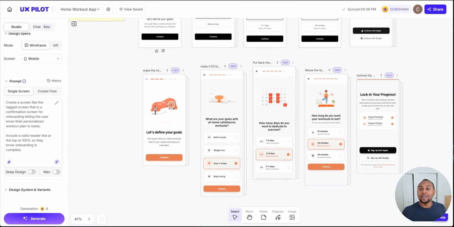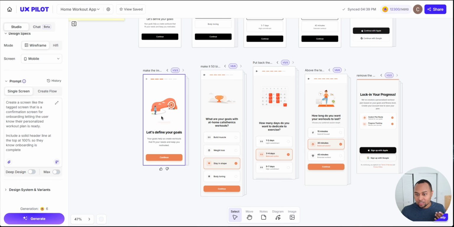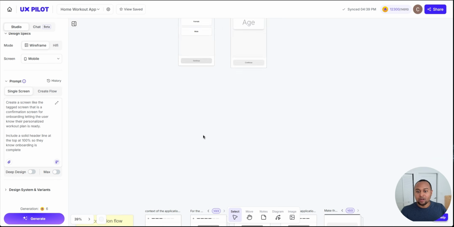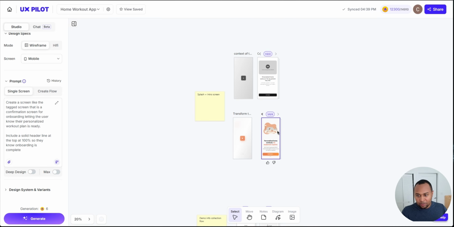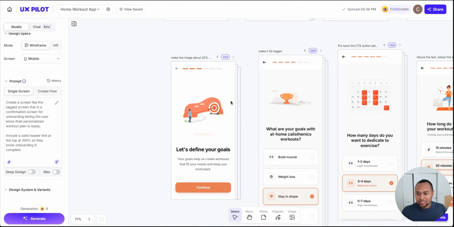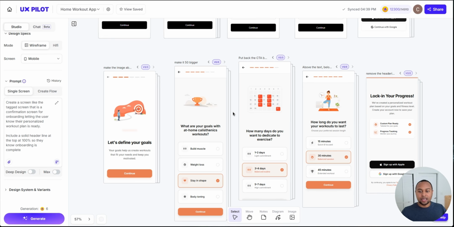So in Kai AI, instead of sticking with the Nano Banana model, I actually switched over to the 4.0 image model from OpenAI, and that actually resulted in better, more detailed illustrations, right? So just for reference, this was generated in Nano Banana, right? Not bad, but I actually like the quality of the illustrations generated here, and these a lot better.